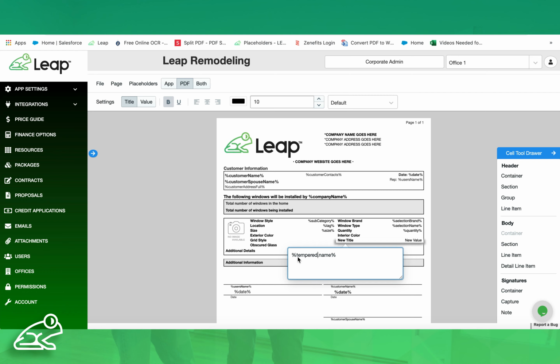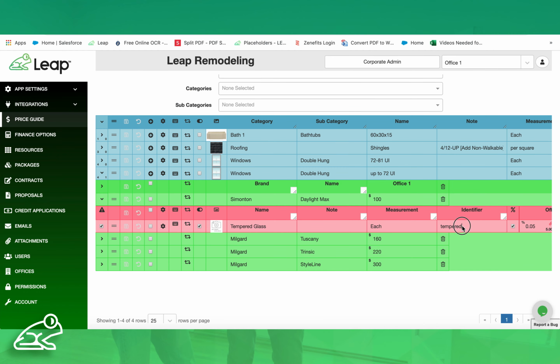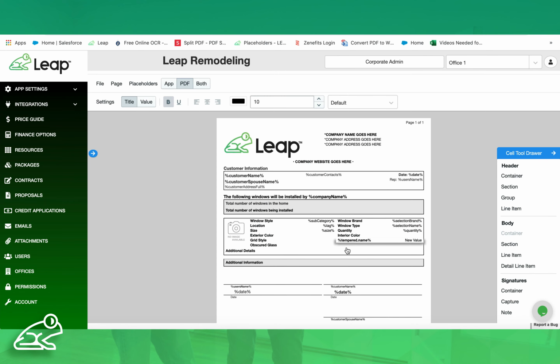Just one thing to note, our identifier here needs to be spelled exactly the way that you have it typed into the price guide. So if it's all lowercase, make sure you have it typed in all lowercase right here. Now, when we add our tempered glass upcharge to a specific window in our estimate, when we go to the contracts, it will automatically pull over the name tempered glass into this spot right here on our contract.